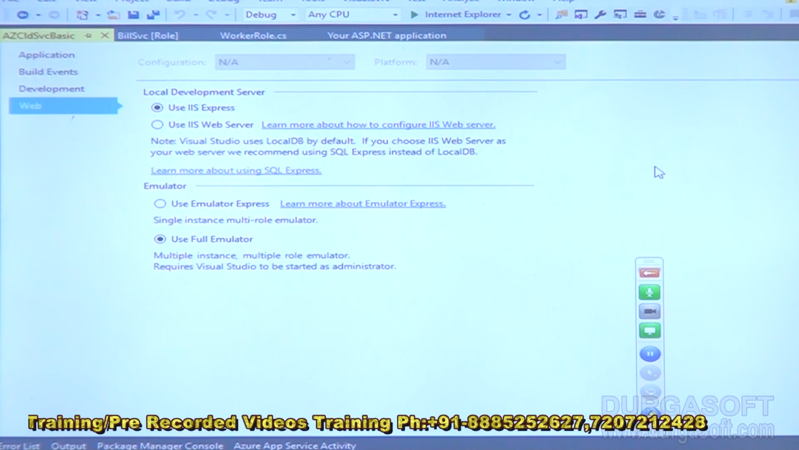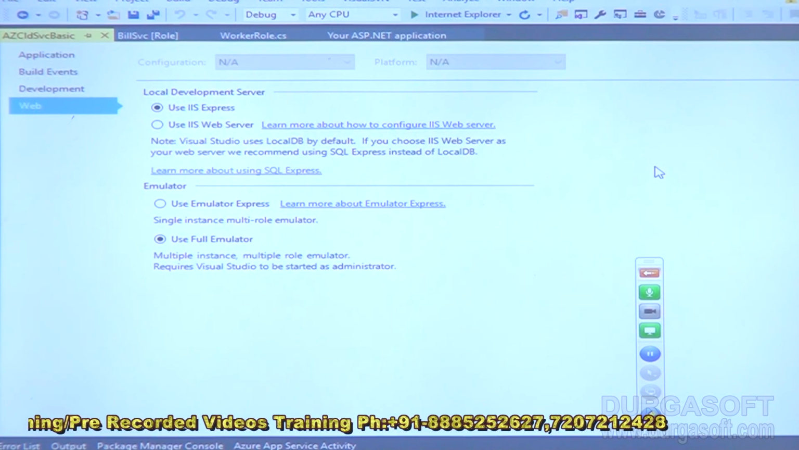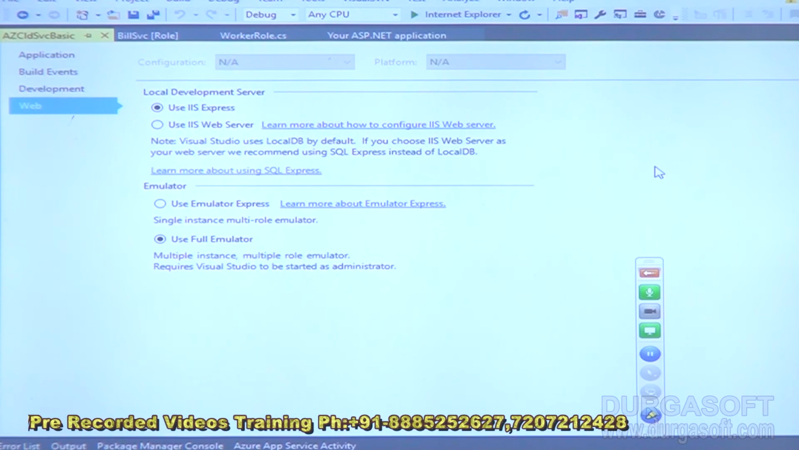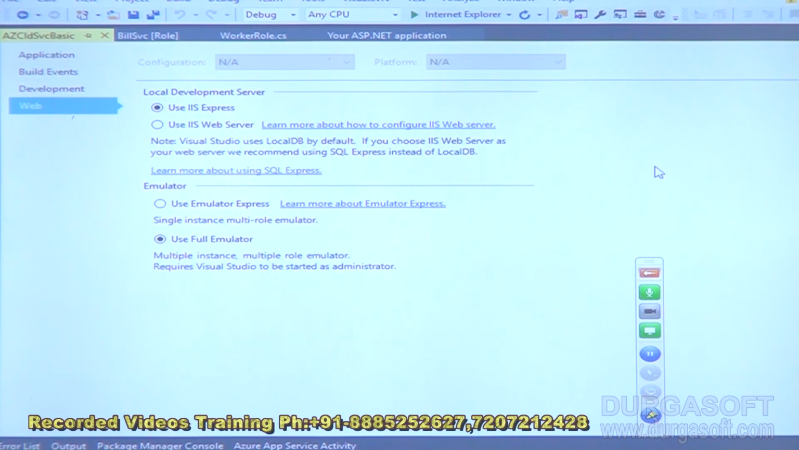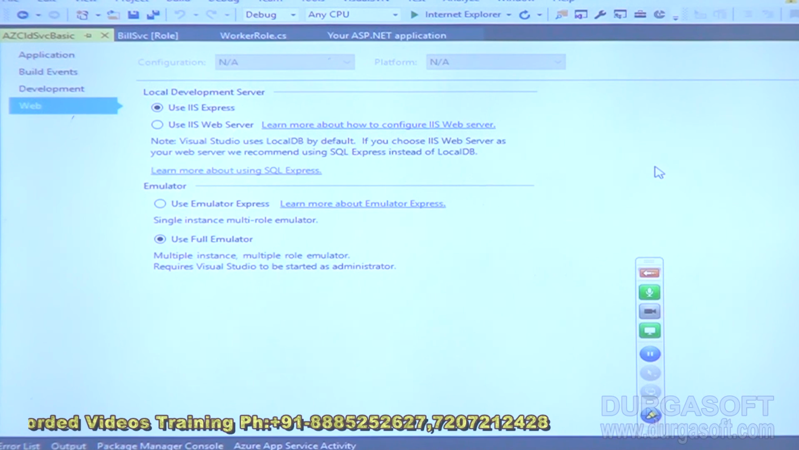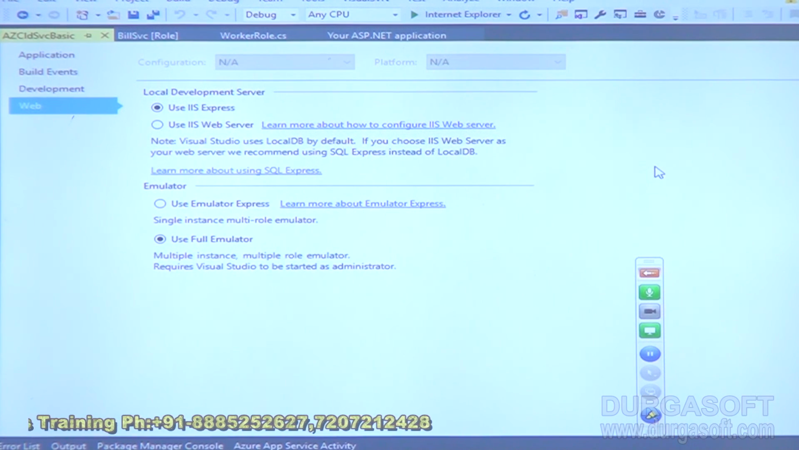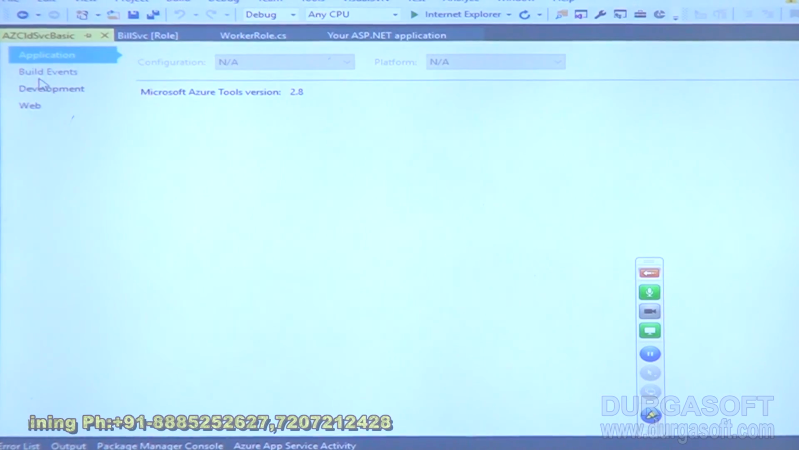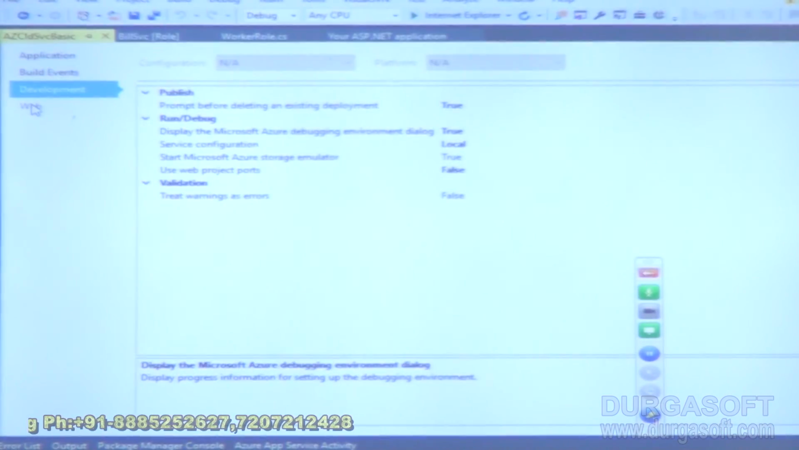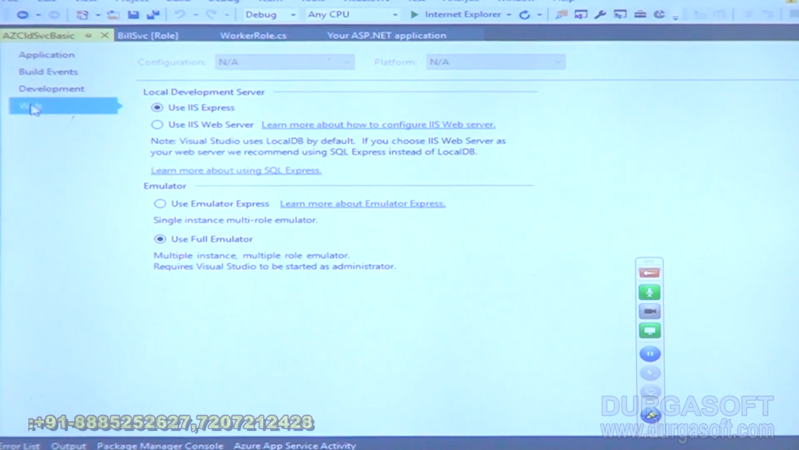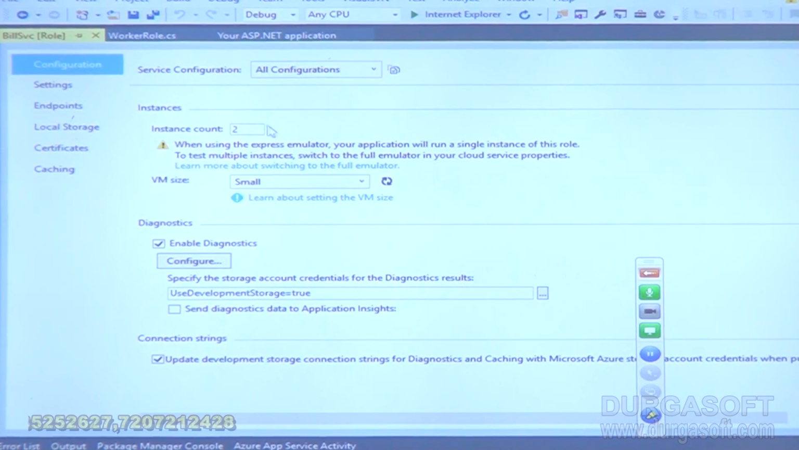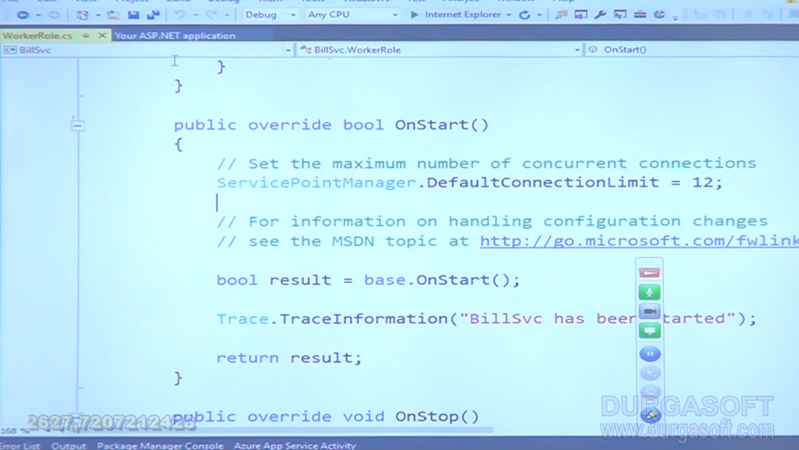See, in cloud services, the first step is to understand two things. One is the role entry point class, which I showed you in the beginning of the discussion. The other is these settings, which are also very, very important. You can see here I changed it to full emulator. Instance count is 2. Now let's run and see what happens.